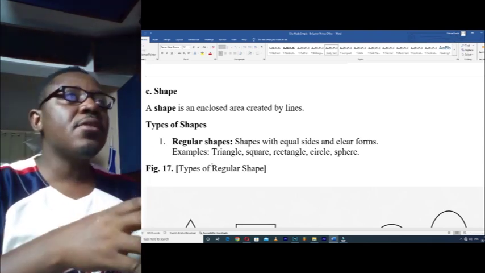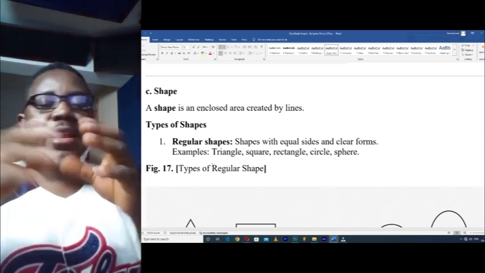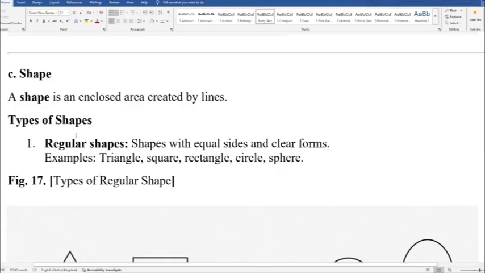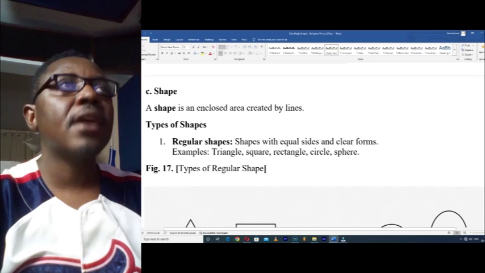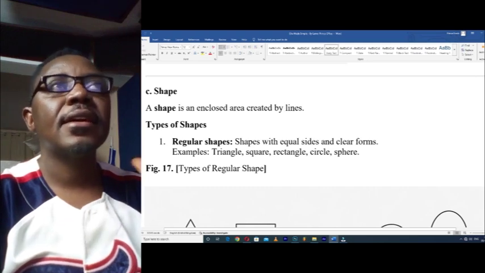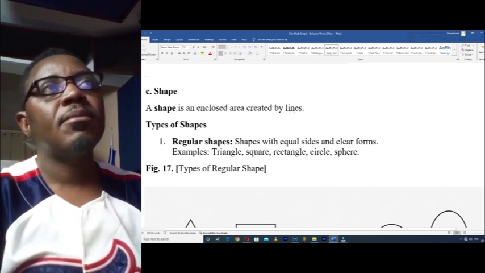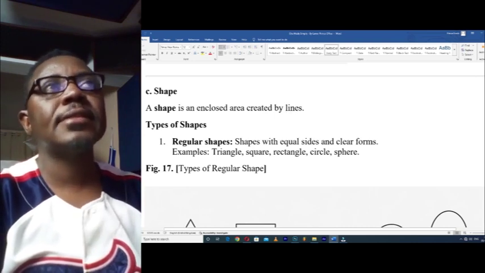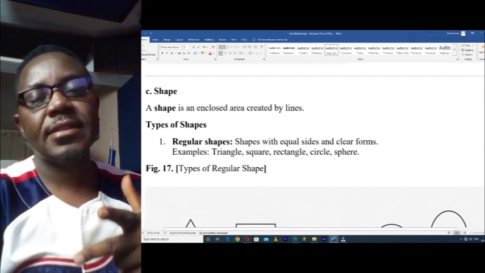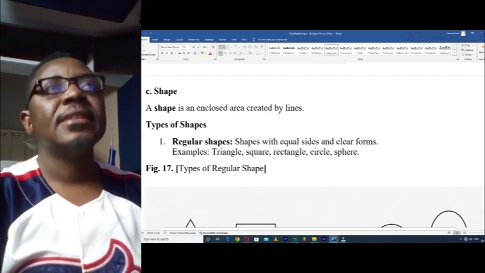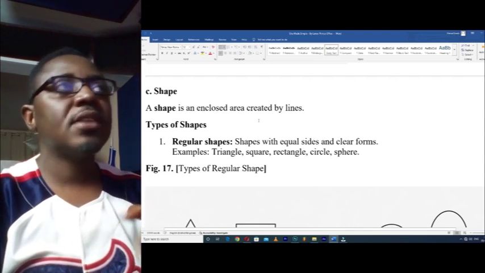An enclosed area created by a line. I believe that is very simple. You can keep that one in your head, just as it is in the book. A shape is an enclosed area created by a line, or created by lines. If you want to use "lines," then it should be "by lines." But if you want to use "created by a line," then it should be a line. Do you get it?